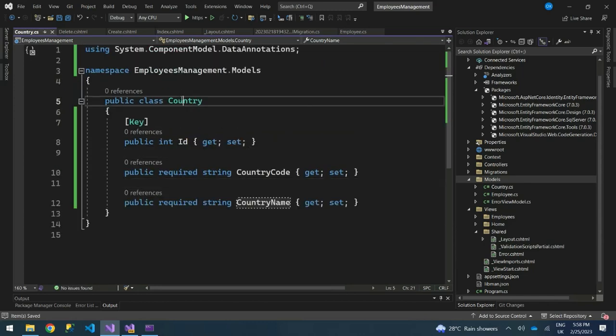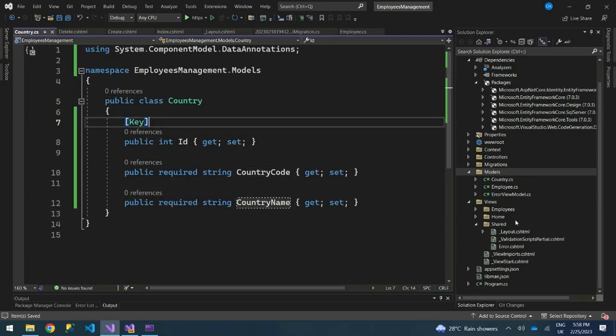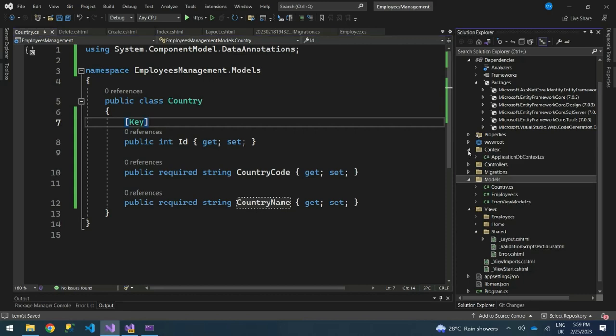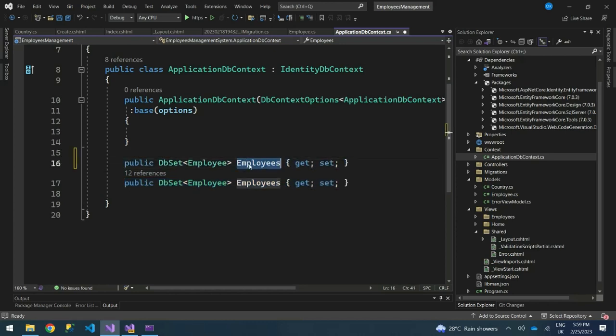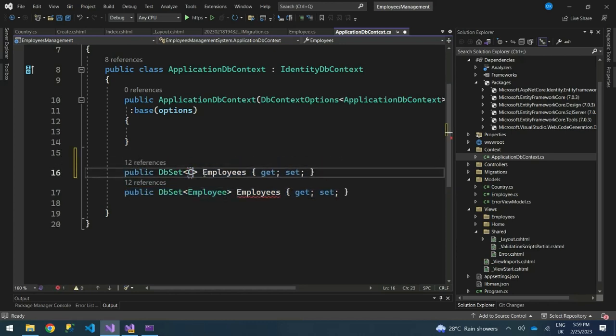So guys, take this country class, we need to add it to our application DB context. So come here, then application DB context, we can have it here. You can say this is country, and this is countries.